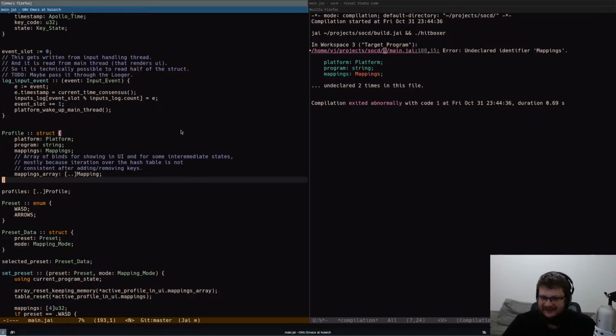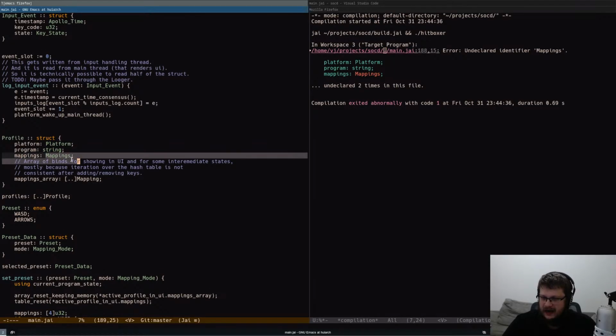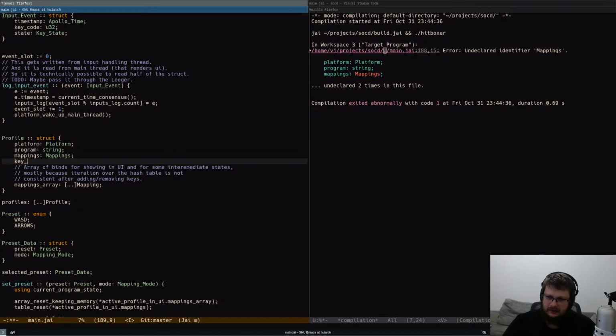Oh, sorry. The way I would do it now is maybe on the profile, I would keep an array of key codes that are occupied. So key codes used in binding this, something like this.